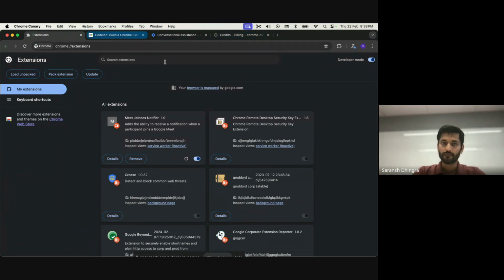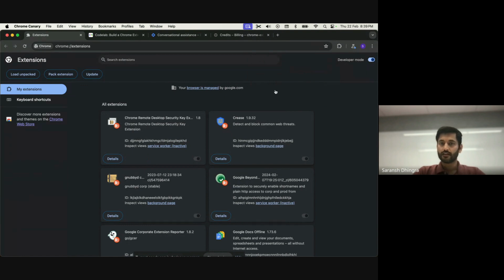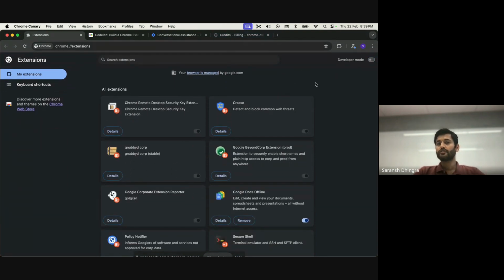So this is where you come to just see all the extensions. I'll remove this because this was what I showed initially. Right now I have no other extension. So this is how it should look like to you. This developer mode checkbox should be disabled for you.